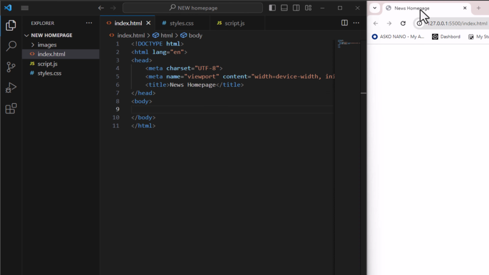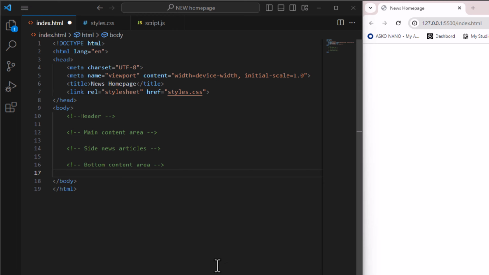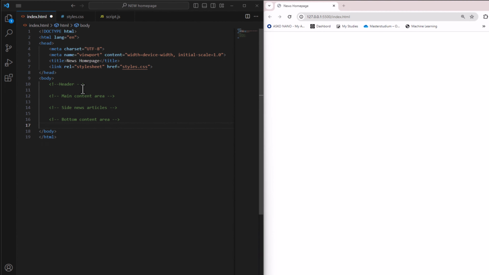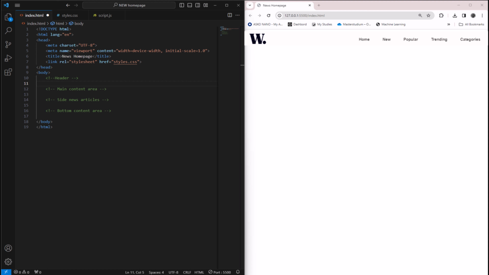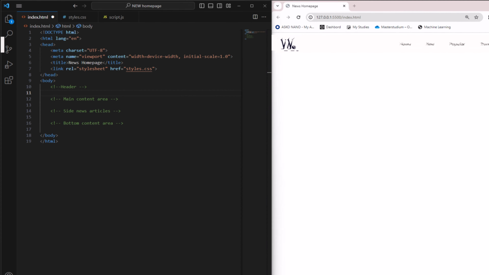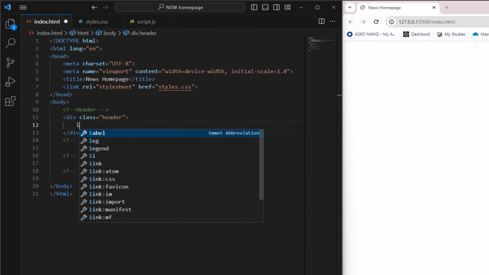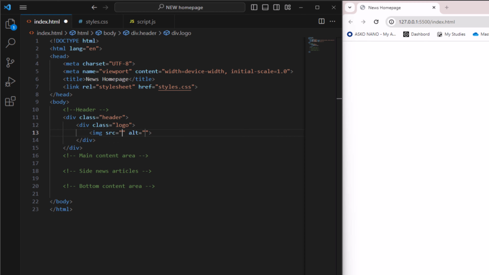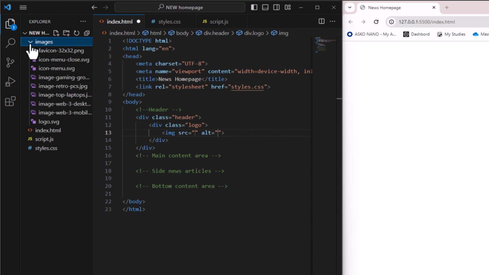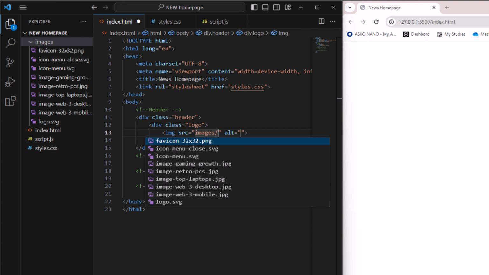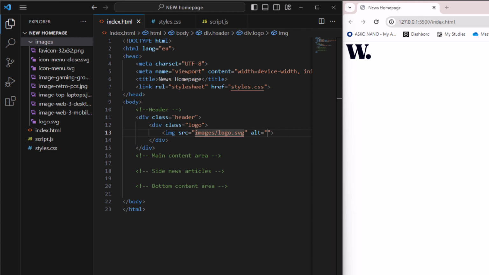By saving it, you should have the title on your browser. And now let's link our CSS. In our design we have a header, which includes a logo and navigation links. And let's start by creating a class called header, and inside here add logo, and in the logo I have an image tag, and we need to redirect our source here, and let's call it images, and inside the images we have a logo here and it is type SVG.